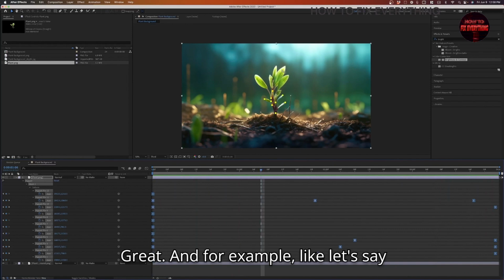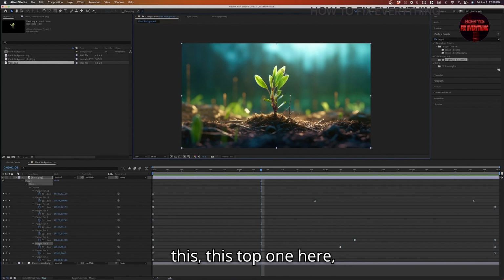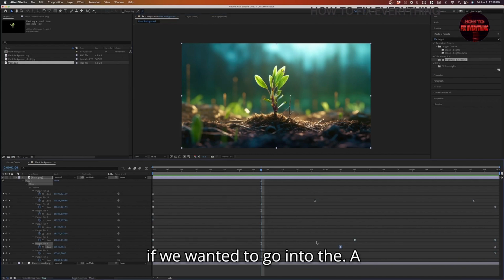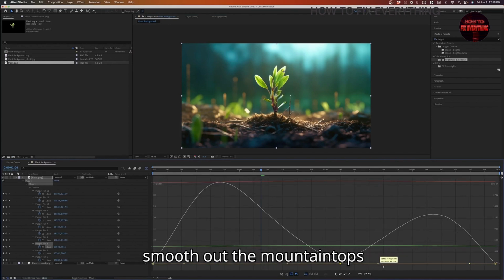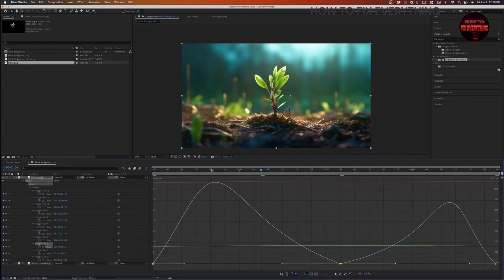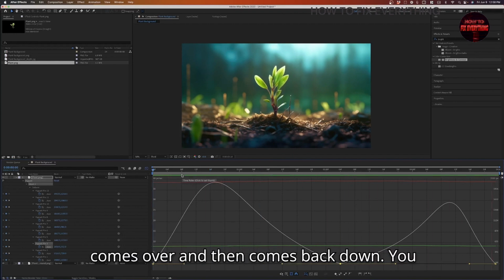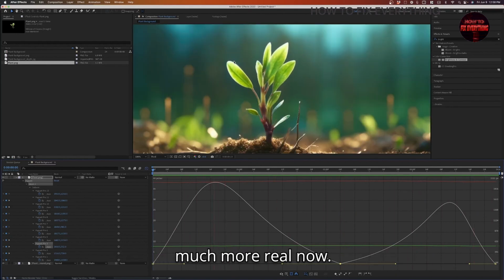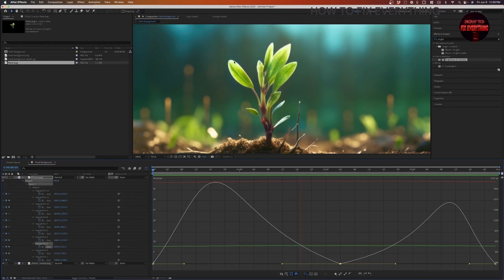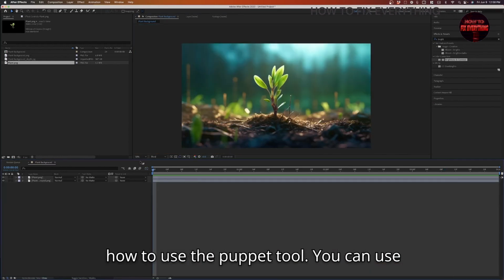Great. And for example, with this top keyframe layer here, if we wanted to go into the graph editor, we can smooth out the mountaintops and it'll make the movements a little more organic. It comes over and then comes back down. You see the tops of this leaf here? It's much more real now. Very cool. So that's in a nutshell how to use the puppet tool.